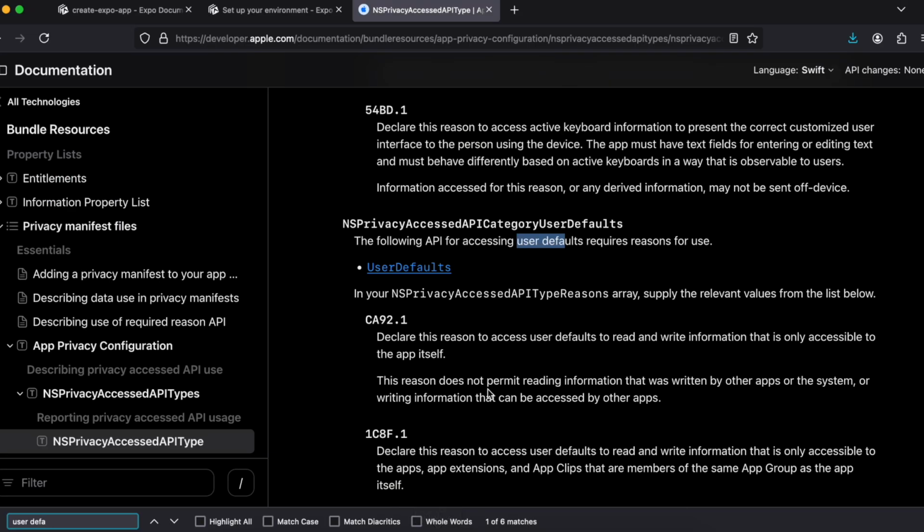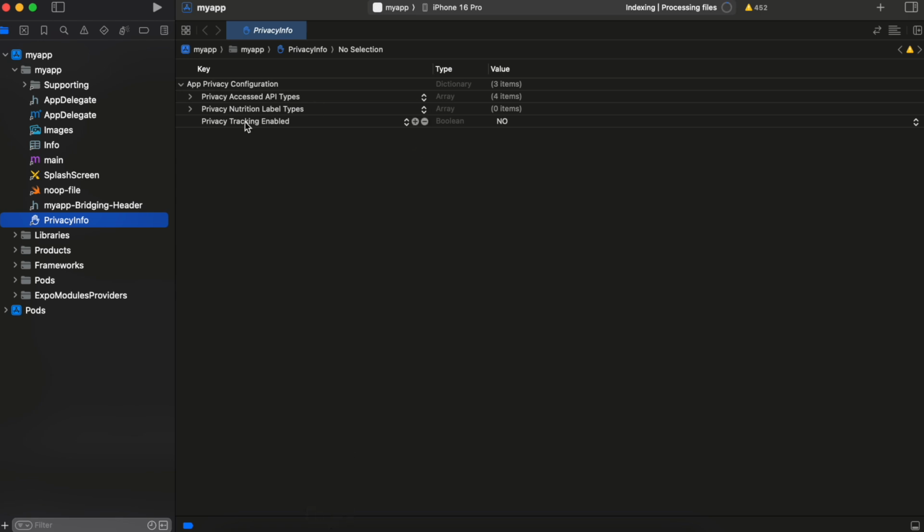Now whatever I am showing you right now, this user default, these are first party APIs from Apple. These are not third party APIs from some other developer. So even if you are using first party APIs, we have to add this. So you can see that this is already added for me, this privacy info file.